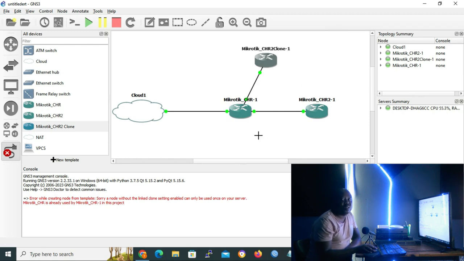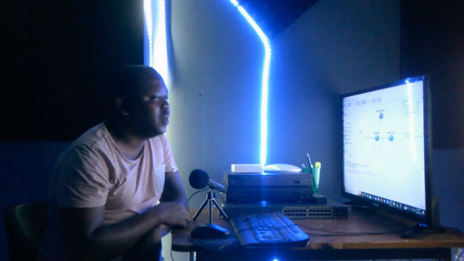If you want to access all three routers using Winbox, you have to make sure that you enable Romon. If you don't know how to enable Romon, make sure you go through my Mikrotik series and watch my Romon lesson. And with that, this brings us to the end of our lesson.